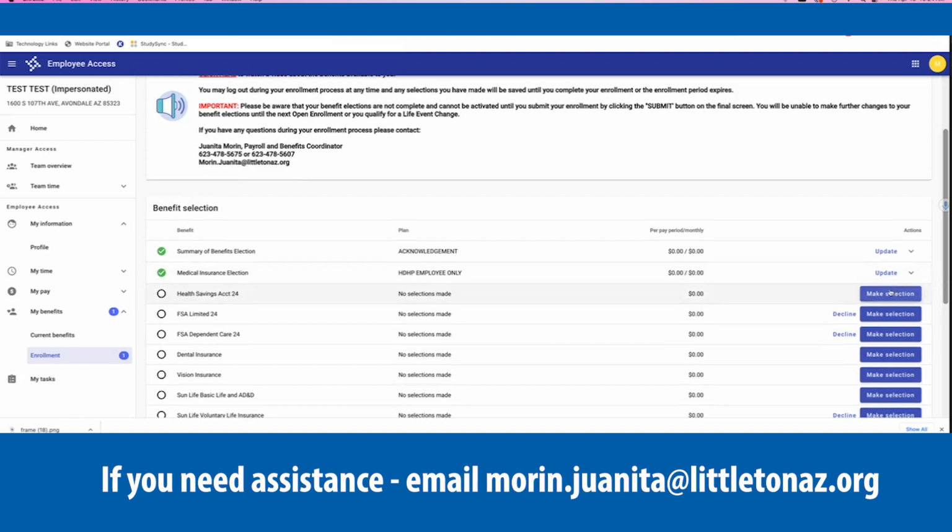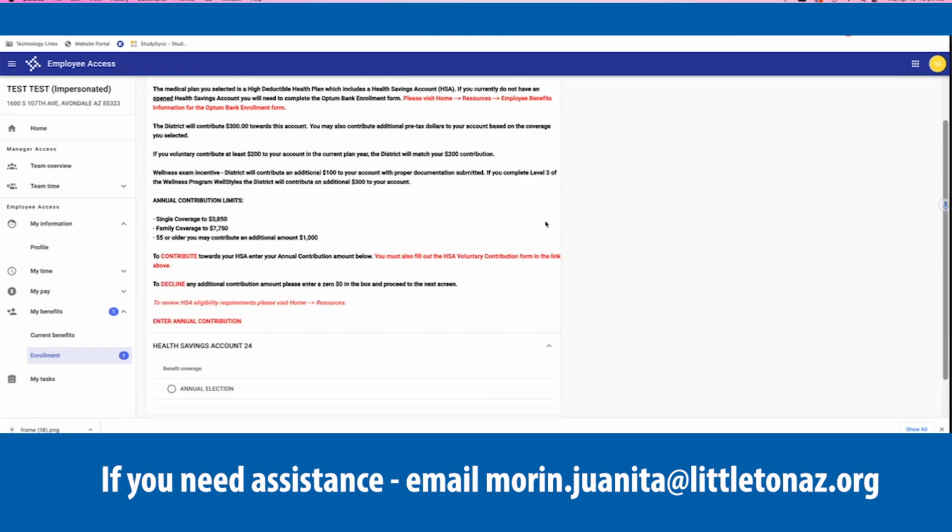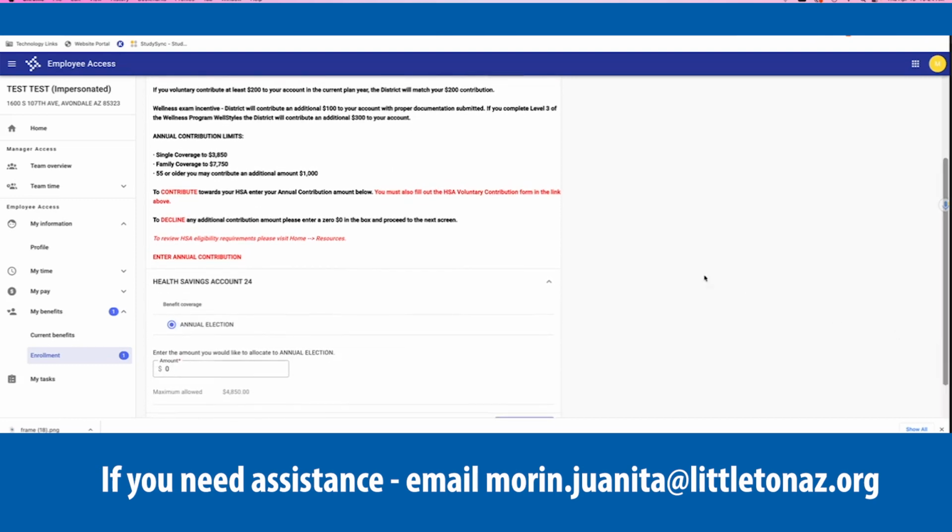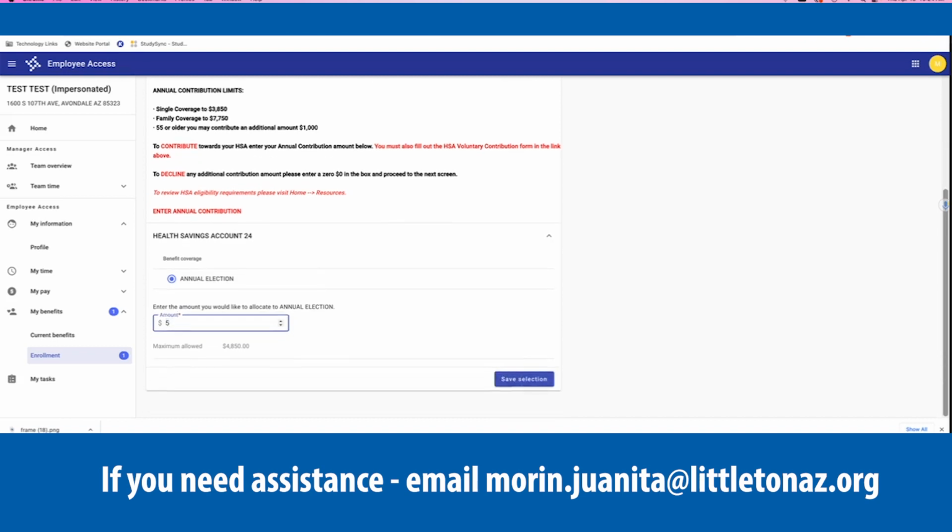If you've selected the high deductible plan, you will have the option to go to the health savings account portion. If you've chosen the traditional plan, it will take you to the flexible spending election. Here, we want to make sure you're reading the screens so you understand what the health savings account is about. It'll give you the contribution limits. If you wish to contribute, you would select the annual election and indicate your amount here. If you're wishing not to elect, you would just place 0 in the amount field.